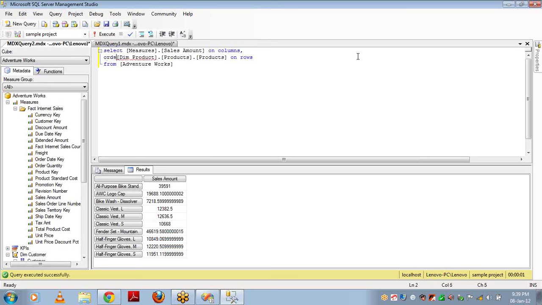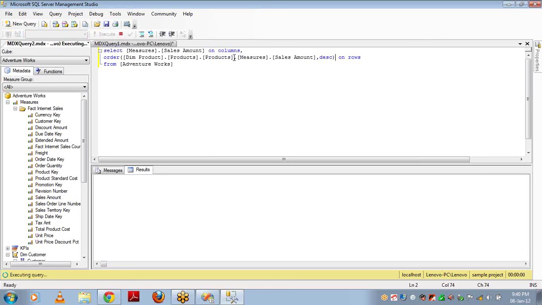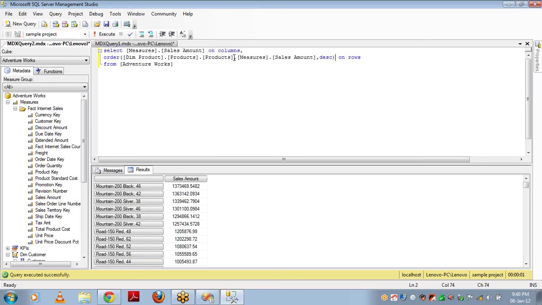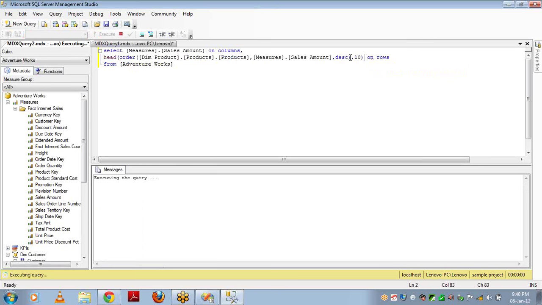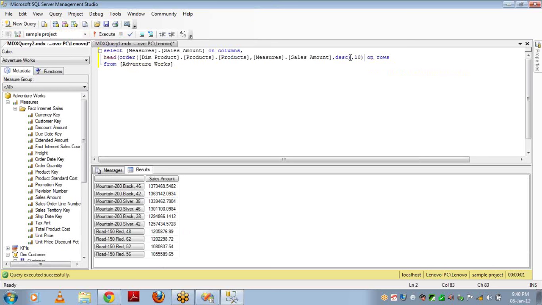What do I have to do? I have to order it first based on the measure, in descending, not in ascending. In ascending means it will start with 0. So this is how the products are ordered. And then on top of this, if you use head, it is going to bring the top 10, correct? So this is how you can get the top 10 products with the highest sales.